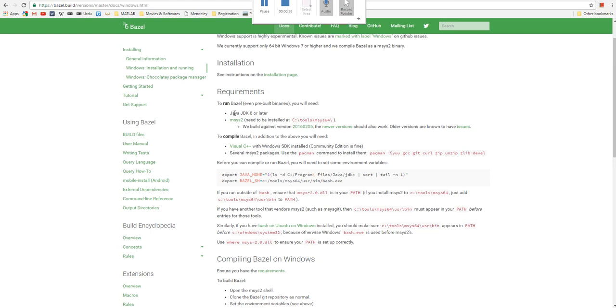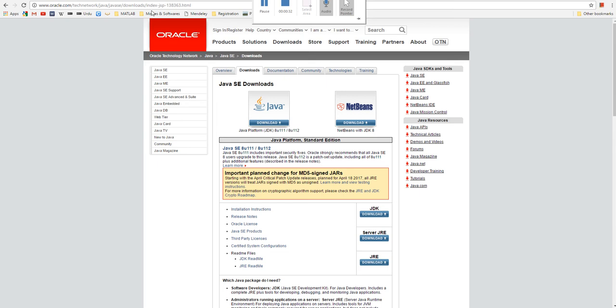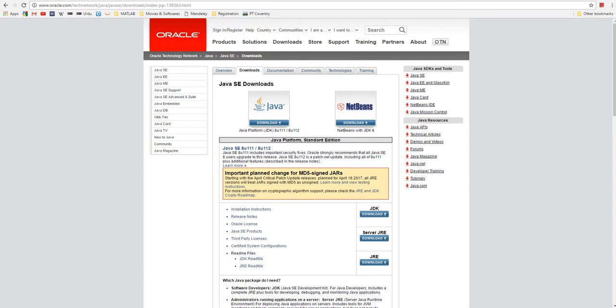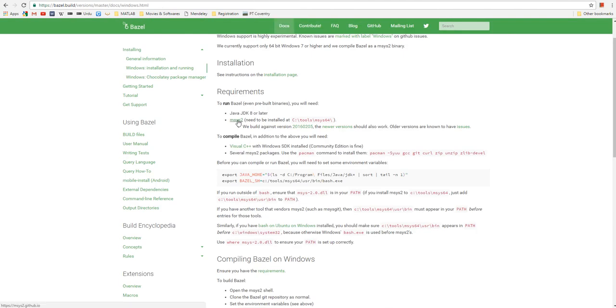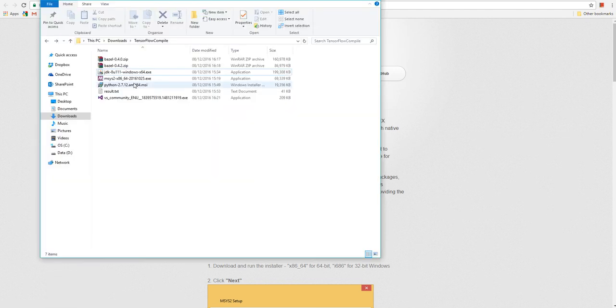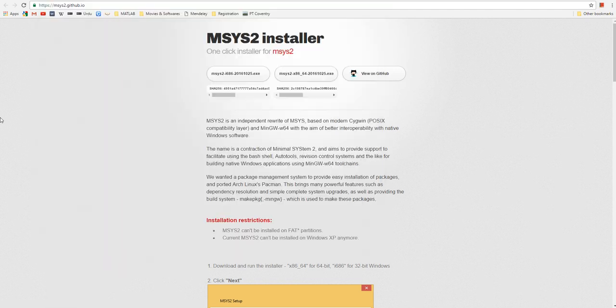So first of all, you need Java JDK. You need to go to this web page and download Java JDK, which I have already downloaded. Next, you need to download msys2, which is available at this website. You need to download msys2 64-bit, and I've already downloaded this version.